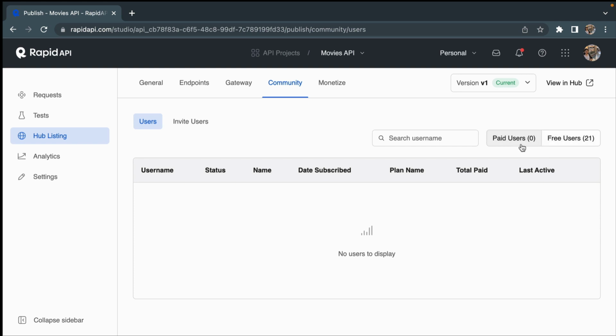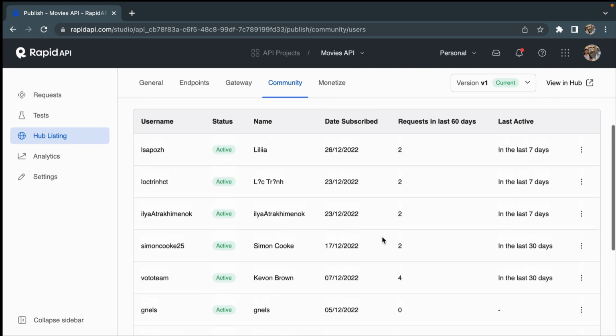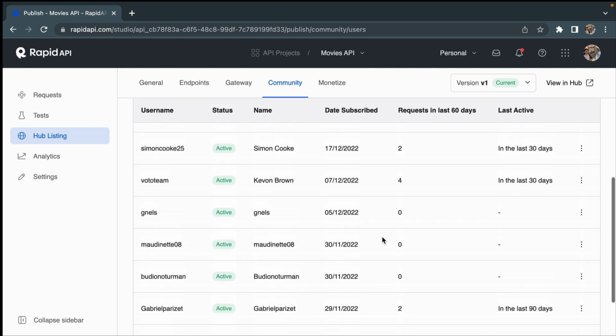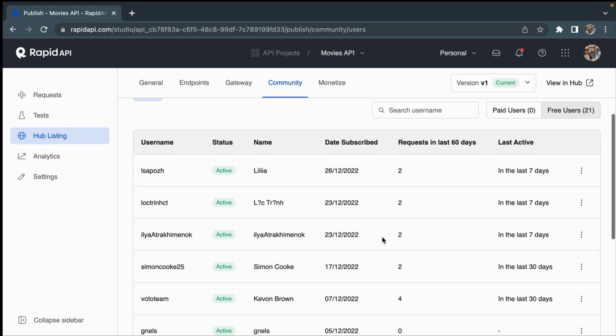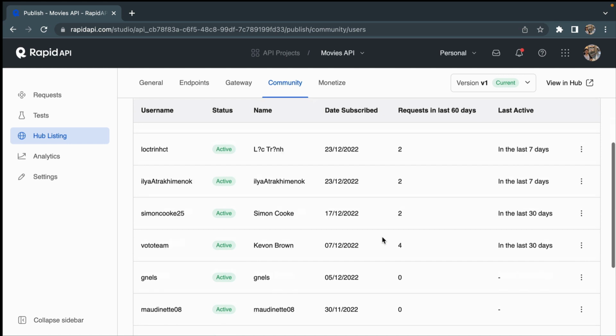At the time, since this API that I've already added is free, there are no paid users. I'm going to click this free users, and I'm getting the list of all the users and the requests in the last 60 days and so on. You can send a private message to any of your API users from the community tab. If they need a private plan, you can create one for them. More on this later, and even invite them to it.